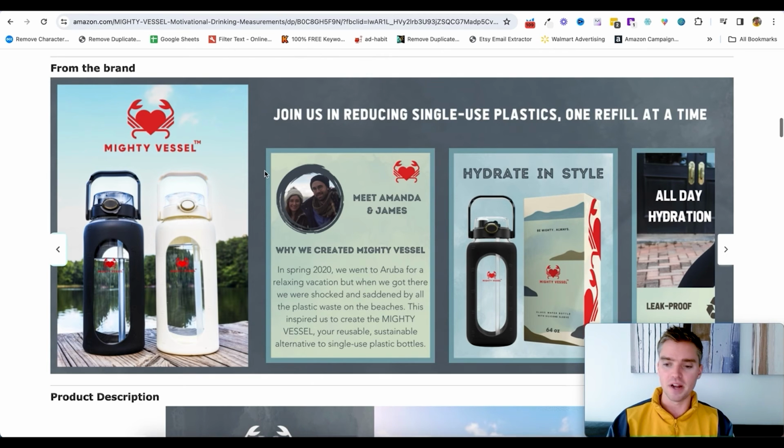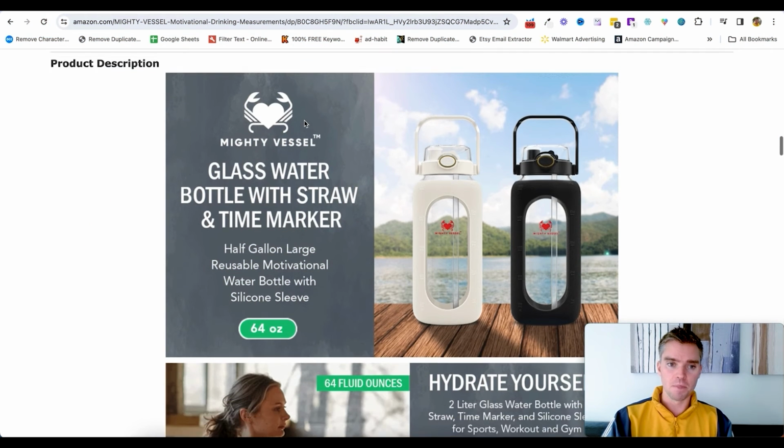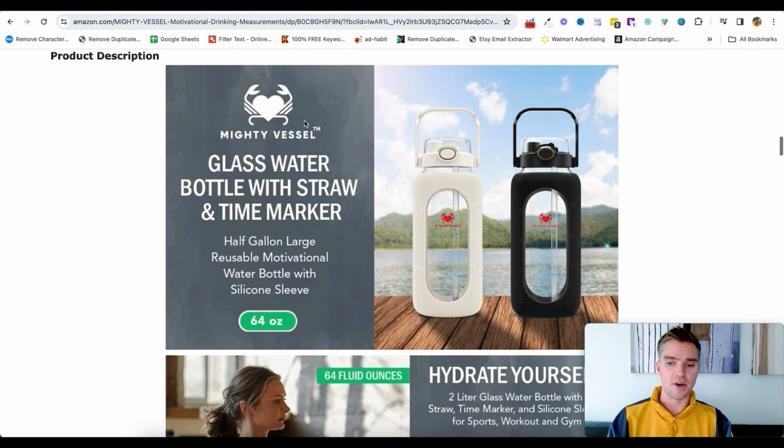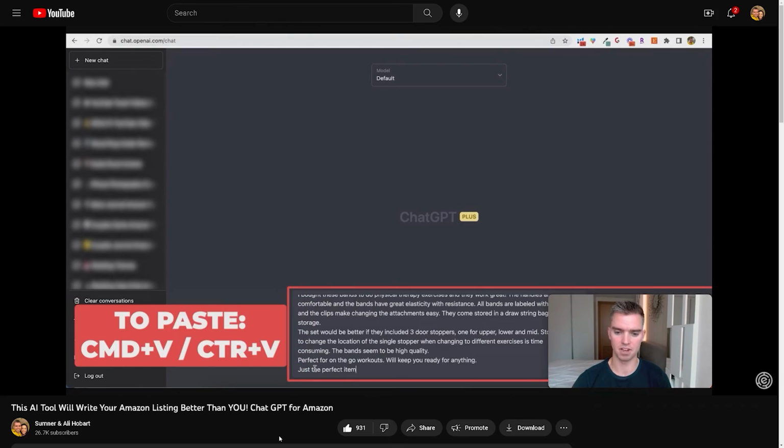If you're not already using it, do it, and you'll immediately see an increase in conversion rate. As you can see here, now we have the product description. This is, again, only available if you're brand registered. If you're not brand registered, if you are a regular Amazon seller, this will just be a lump of text. You have 2,000 characters. I have a video showing you how to use ChatGPT to generate a decent description.